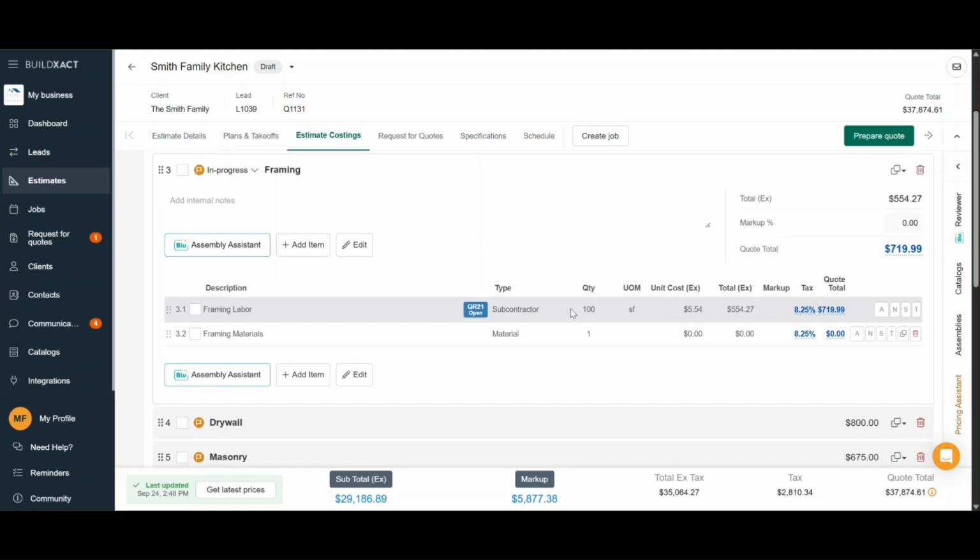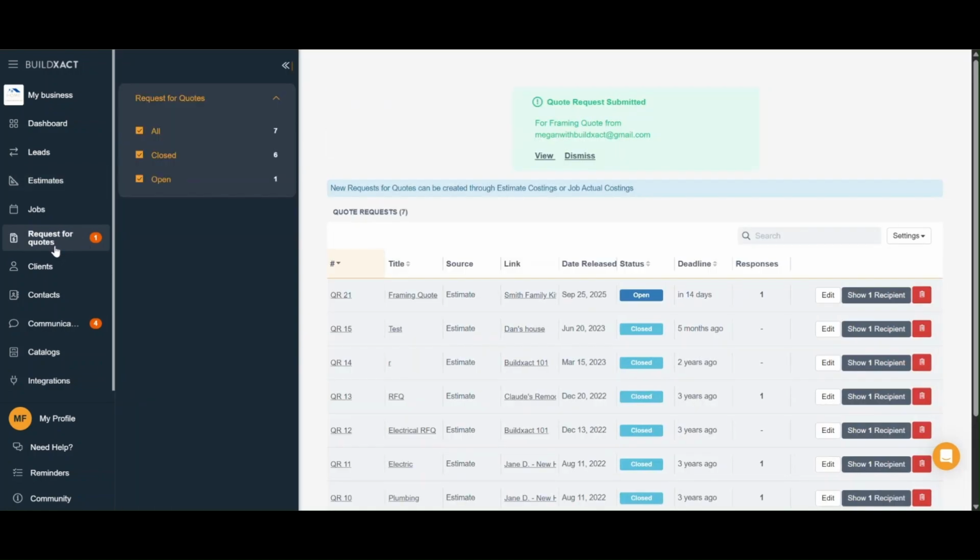One tip, if you want to see how it works in practice, send a request for quote to yourself and test it out. That way you know exactly what the suppliers and subcontractors' experience is. And lastly, keep an eye out for the red alerts next to the Request for Quotes tab over on the left-hand side. These notify you when quote requests have been returned.